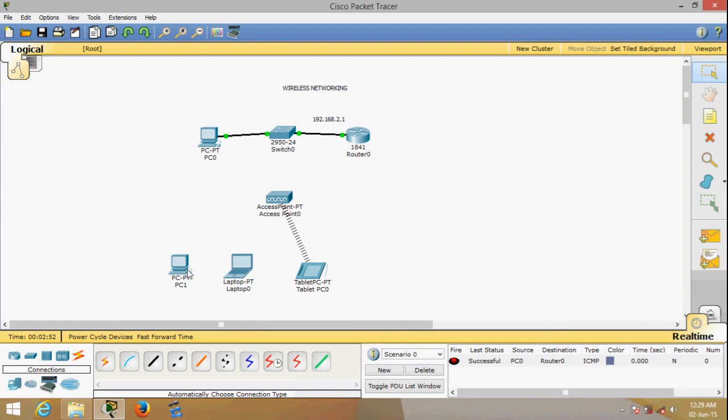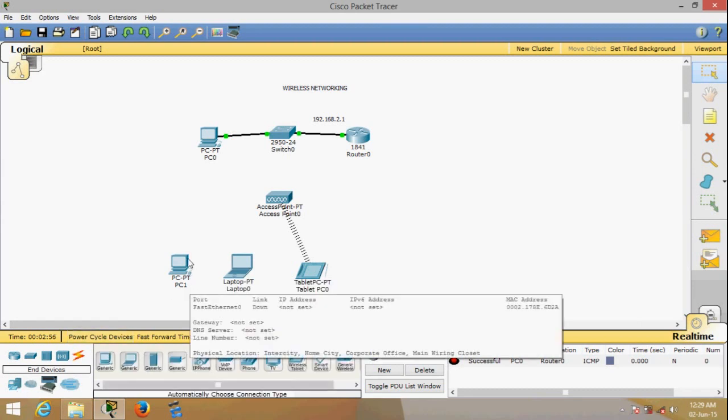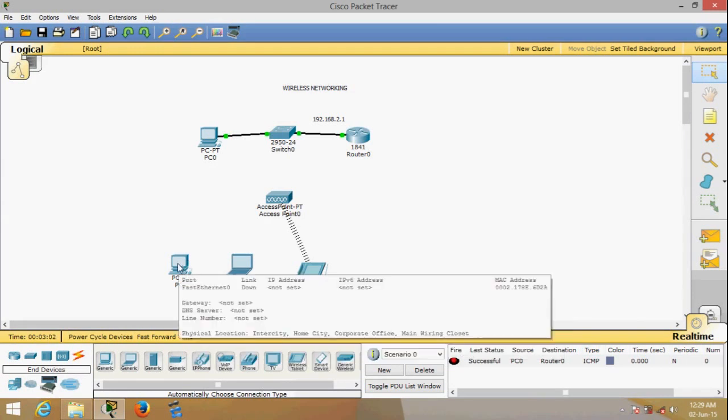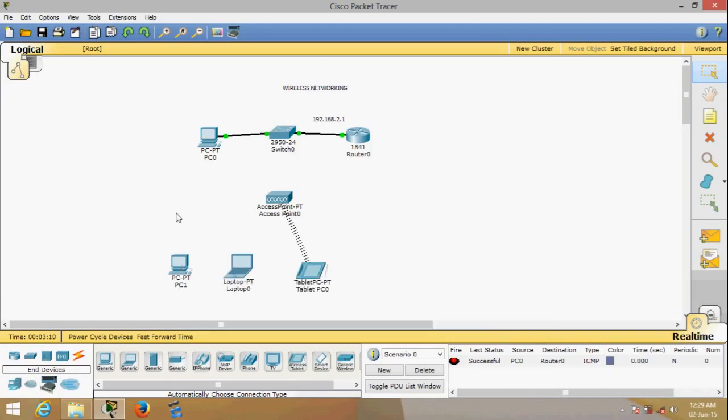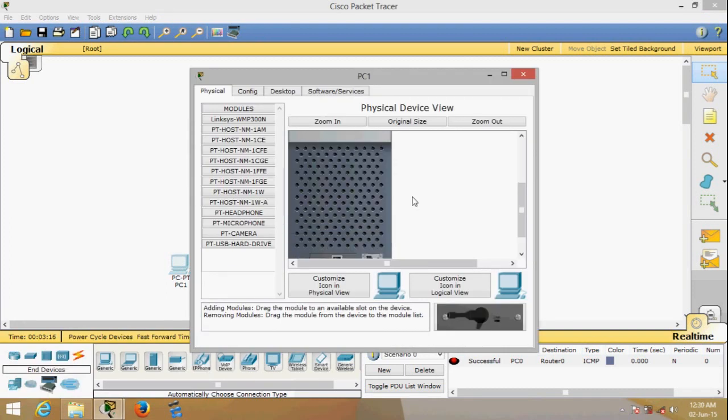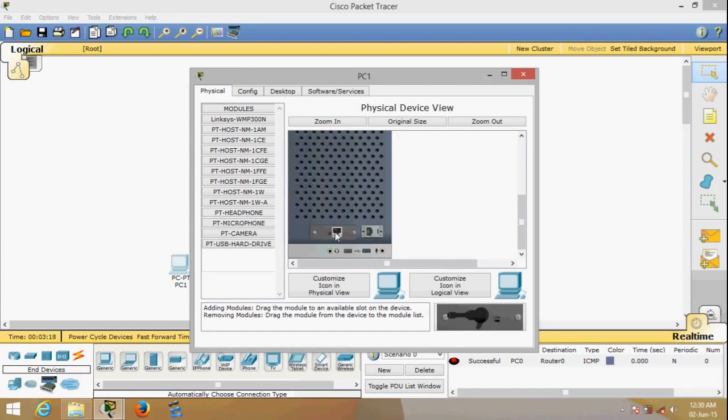For this PC, by default, if you choose a PC from here, it will not have wireless capability. So we need to add a wireless interface to this PC. How to do that in Packet Tracer is super easy, because compared to Huawei's eNSP, in Packet Tracer it is done in a much simpler way. I have to double click, and then turn off the PC by pressing this. By default you can see a normal LAN network interface here. I have to remove it.